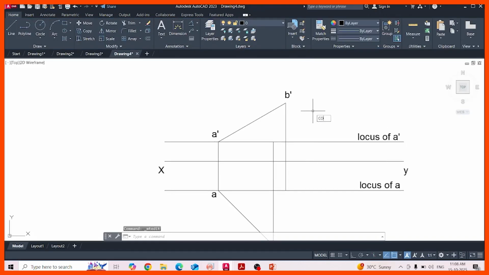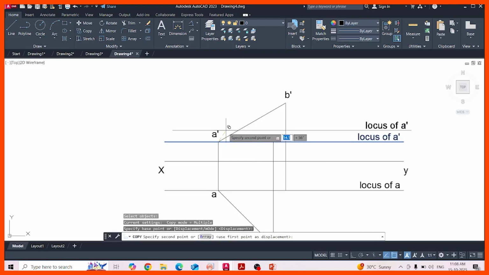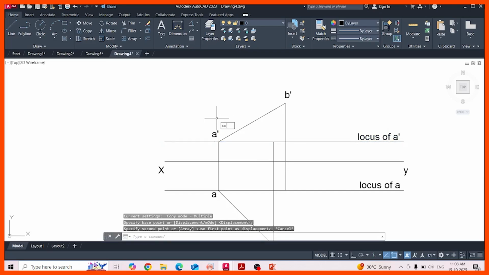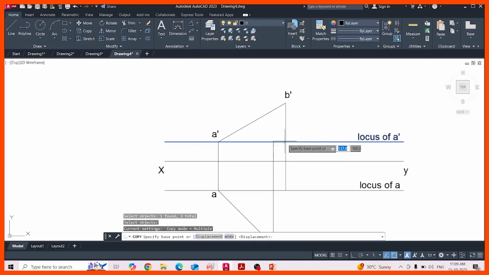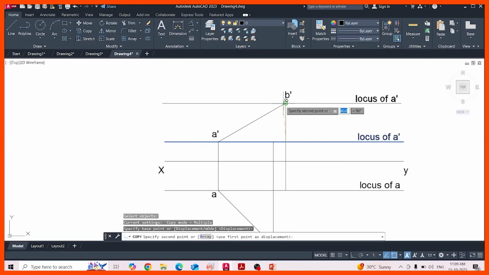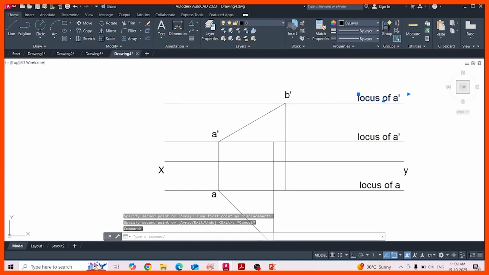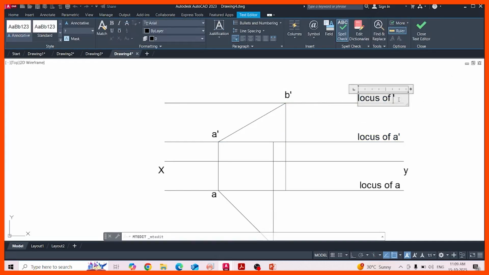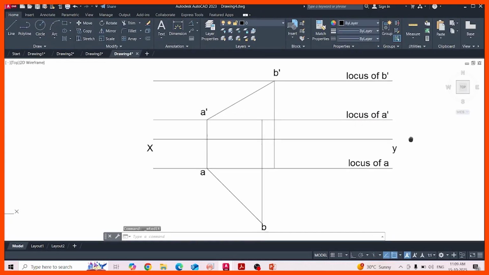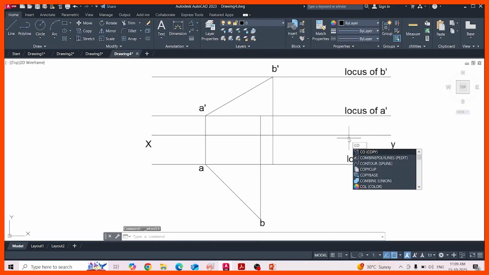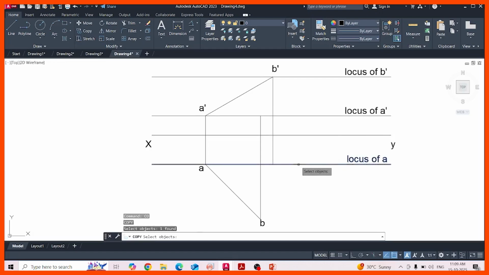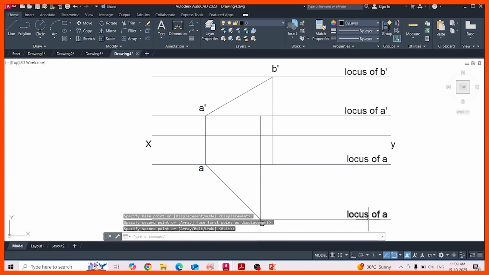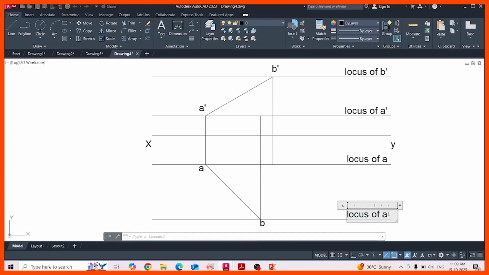And copy the locus line, and locus line of A dash from here to here. Take the copy command, copy this line from here to here. Yes, and this is locus of B dash. And next one, take the copy command CO, enter, select these letters and select this line and copy from here to here. Yes, and this is locus of B.